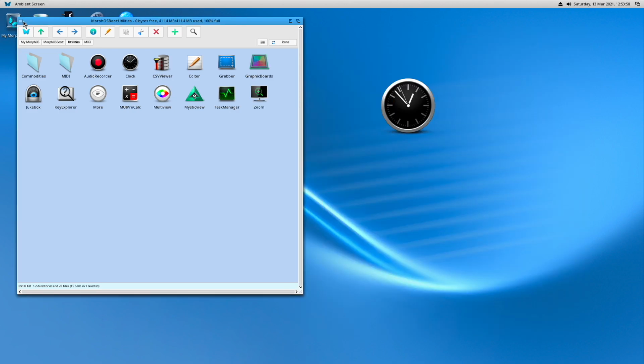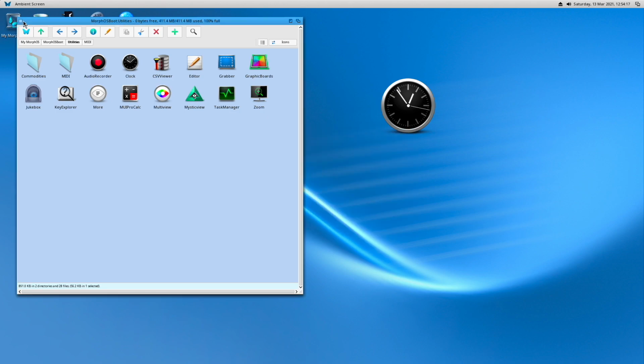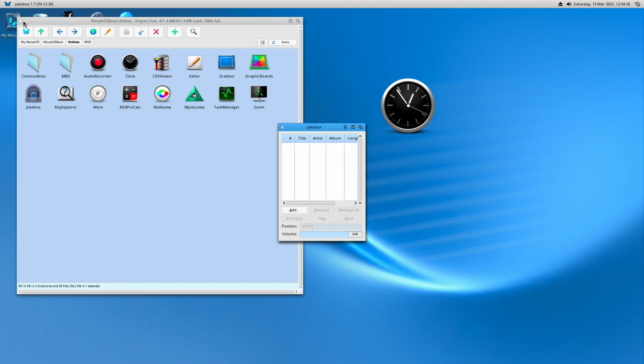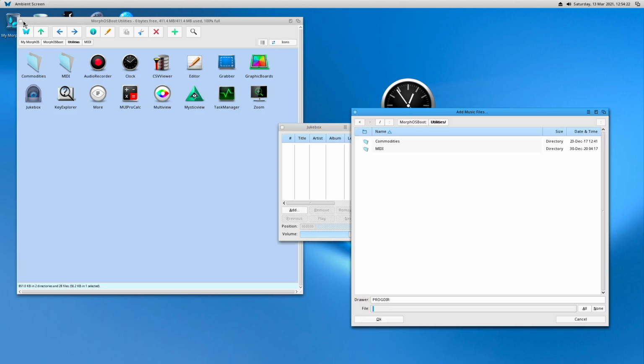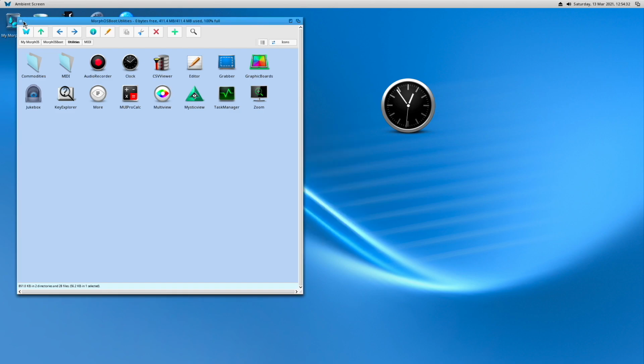Graphic Boards. So this will show my GPU information. I have a Radeon 9000. The driver is quite recent, maintained up to 2020. So they've been doing this for 19 years. 64 megs of RAM, and it does the job. Jukebox. I guess you can add sound files here in sequence, and they will just play. Simple, effective, and I wish there were more applications like this.